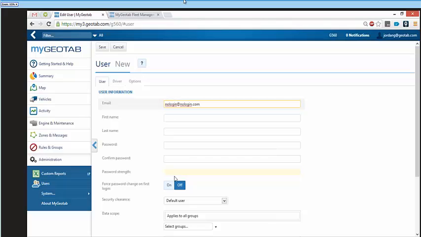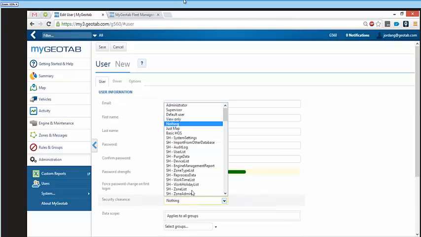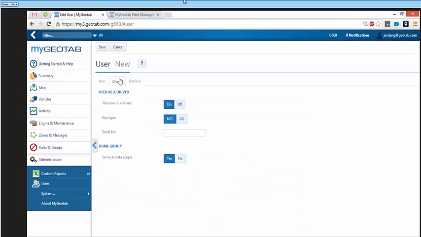I could set them up as a default user so they wouldn't be able to do anything online, or even a nothing, so they can't log in. And I can actually set them up as a driver. So this can be assigned to a key, this can be assigned to something, but still not able to log in or have any power within MyGeotab itself. Or you can still add it to a person who did have something. I can make this an administrator who is also a driver.